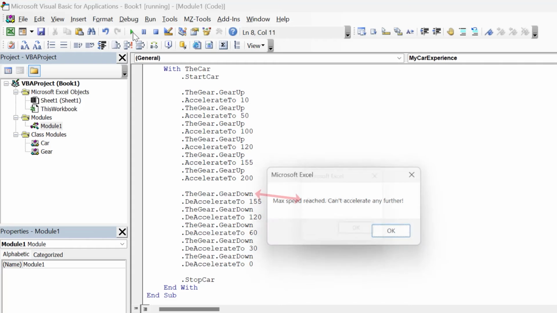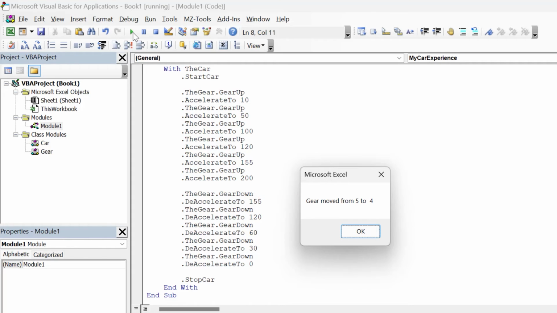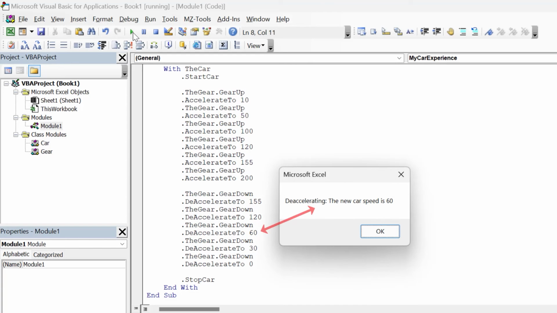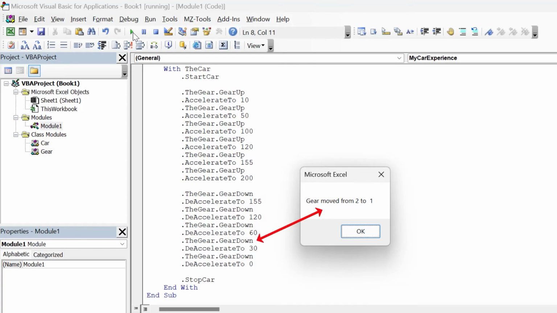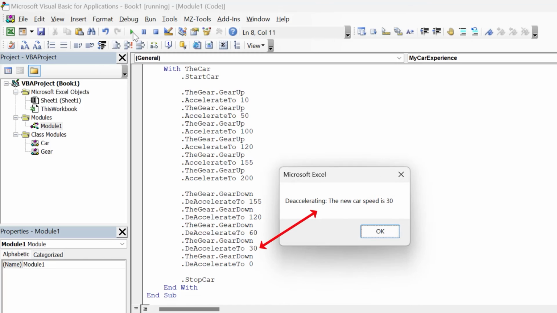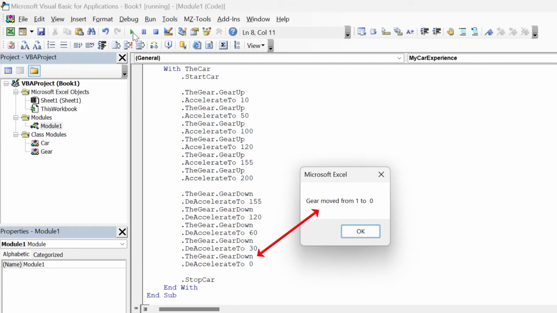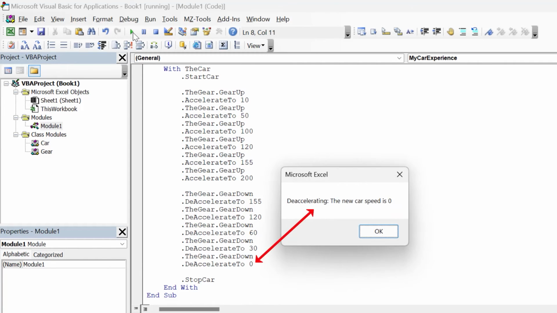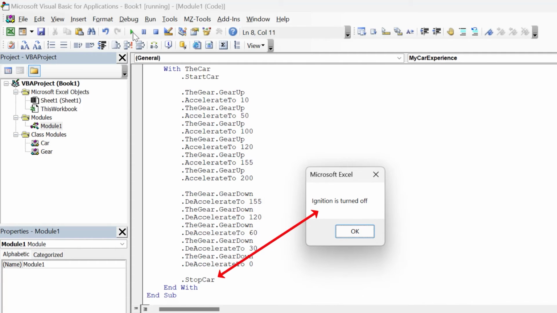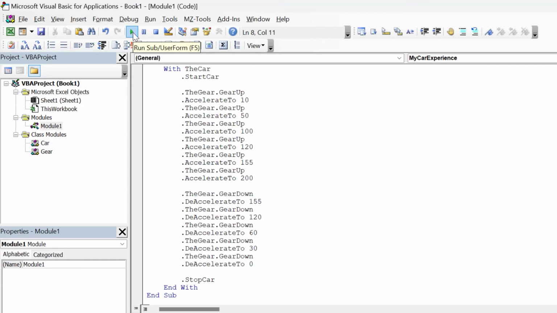Okay, now let's gear down. Gear moved from 5 to 4. Speed is 155. 4 to 3. Speed is 120. 3 to 2. Speed is 60. 2 to 1. Speed is 30. Then I move the gear from 1 to neutral. And the new car speed is 0. Finally, the ignition is turned off because of stop car. So I hope it is clear how properties and methods work.